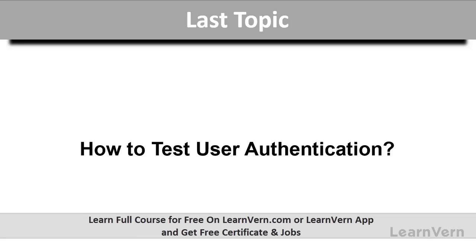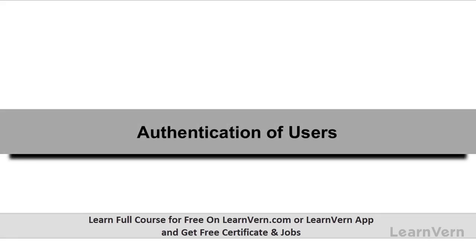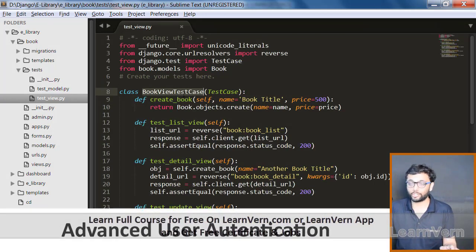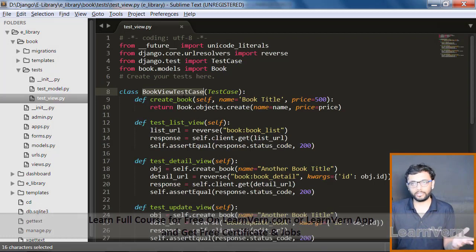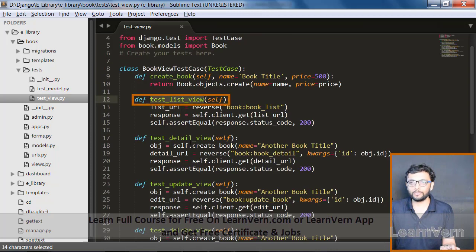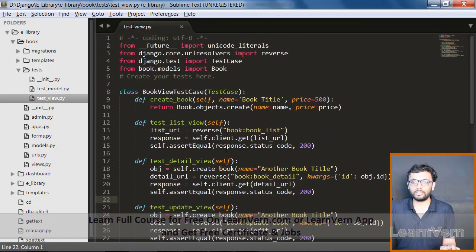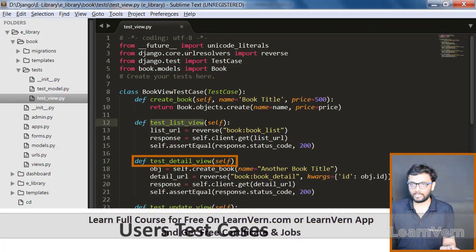In the previous lecture, we have seen how to test the user authentication. Now, in this lecture, we'll see authentication of users. Hi, welcome. In this session, we'll see the advanced user authentication, and we did previously views testing, so list view, detail view, update view, and delete view. Okay, so we have seen the testing of our views, and now we'll see our users test cases.